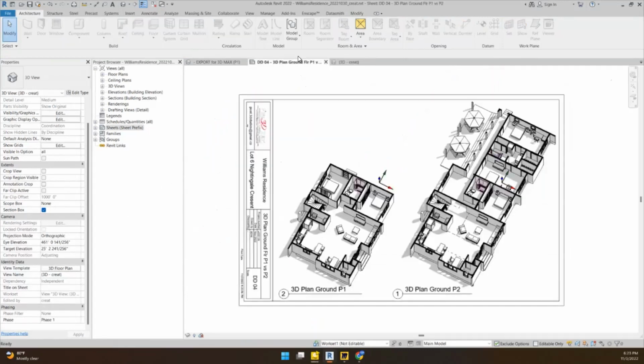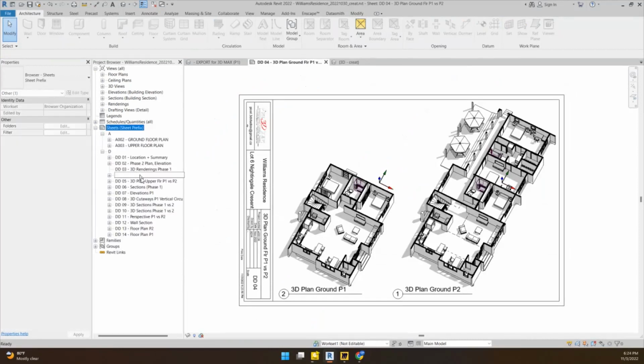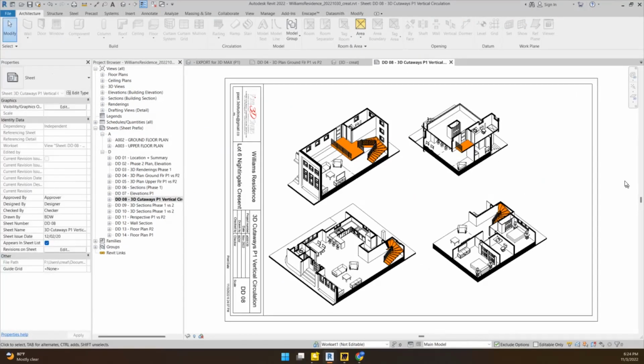So let's go back to some of these sheets. Let's look at this sheet that says cutaways. And if you notice what this is showing, what do you guys think that this sheet is showing? Let me ask you. What is it trying to communicate? The circulation, sir. Exactly.